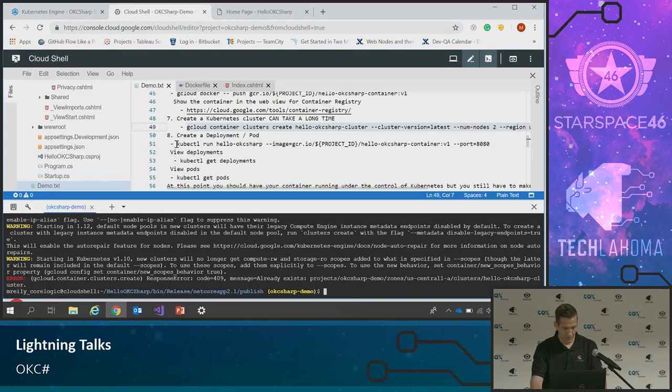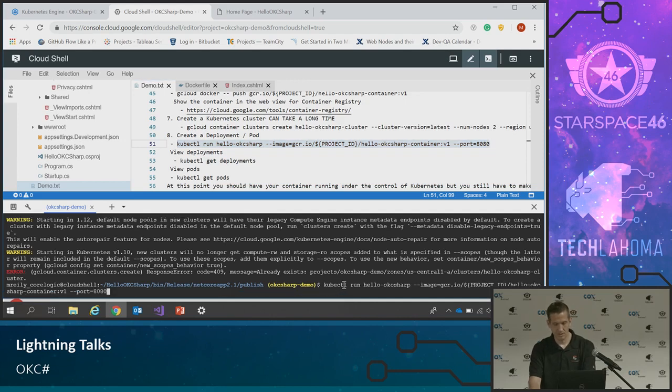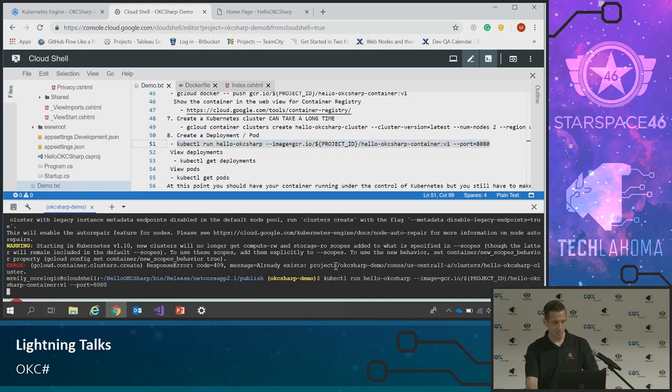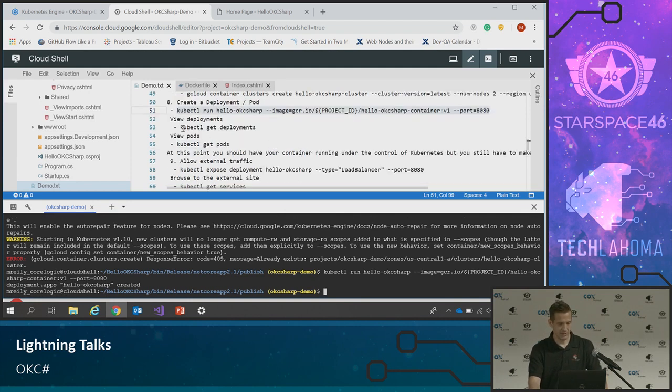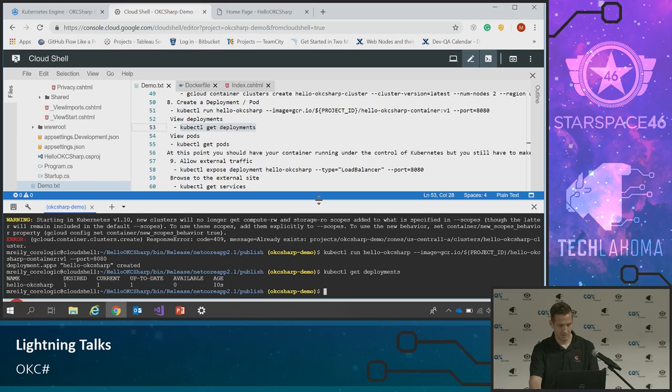To do that, I am going to tell it to take that image that we just created, that container that we just created, and deploy it to Kubernetes, and then use port 8080 as I exposed in the Dockerfile. So now we can go ahead and see if it's running, if it's out there, on the command line. Right, it's showing me that it's spinning up.